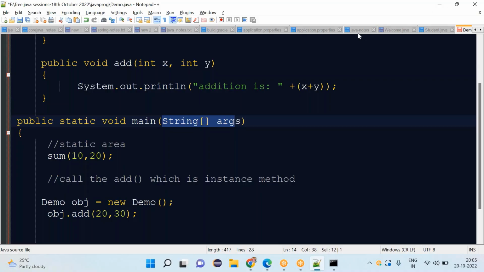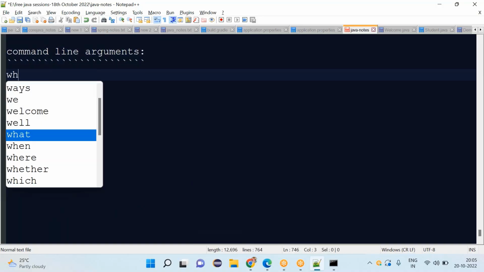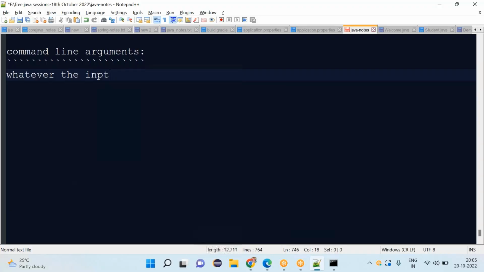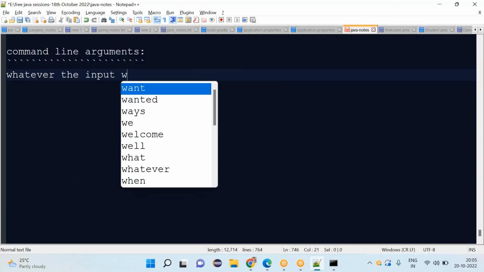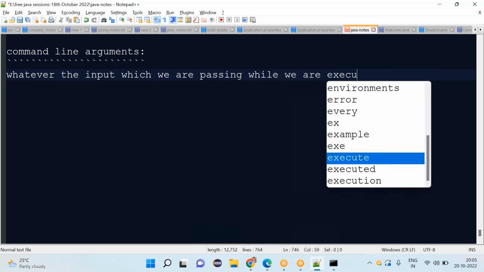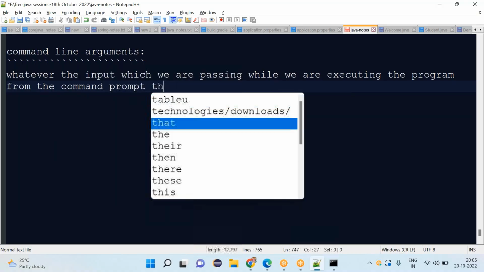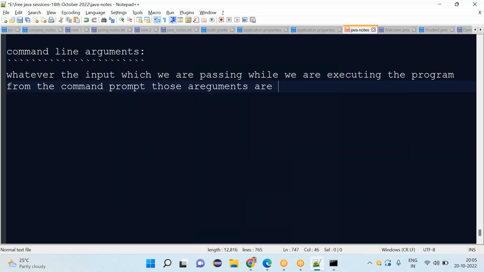So that concept name is what you know? Command line arguments. Please try to understand. Whatever input we are passing while we are executing the program from the command prompt, those arguments are known as command line arguments.